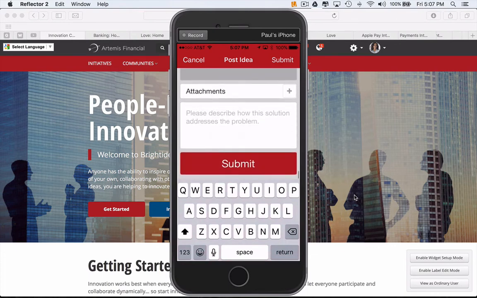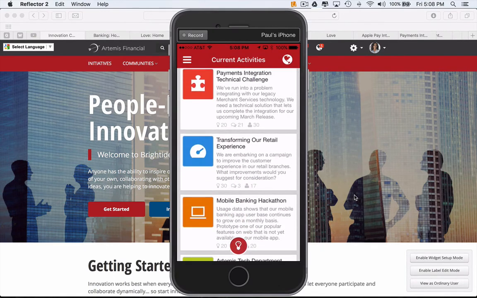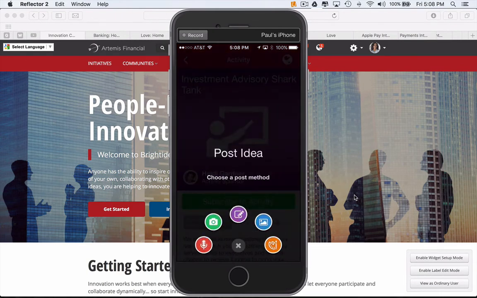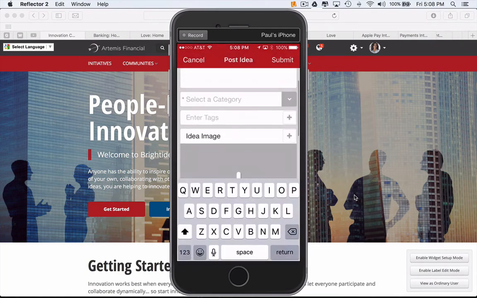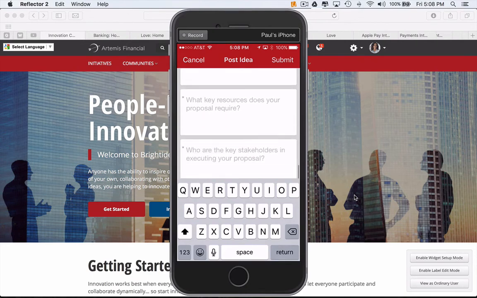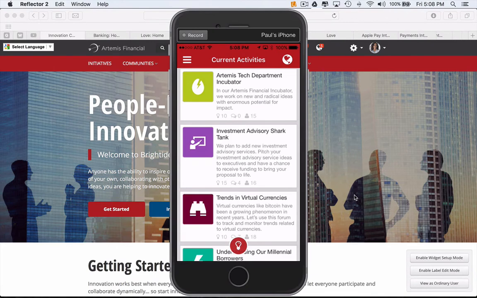And what's great about the mobile app is that if there are any, I'll go to one that has a lot of, like the Pitch app. So if I go and I post an idea, the Pitch app has a lot of additional form questions. As you can see, it automatically shows up on the mobile app: value proposition, problem I'm solving, key resources, and so on. So the mobile app will adhere to any changes on the web app.